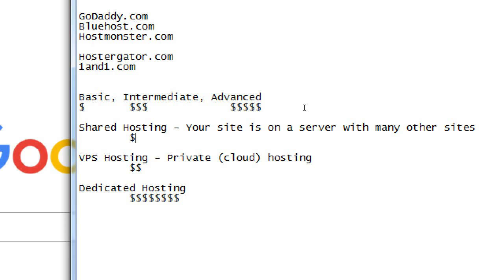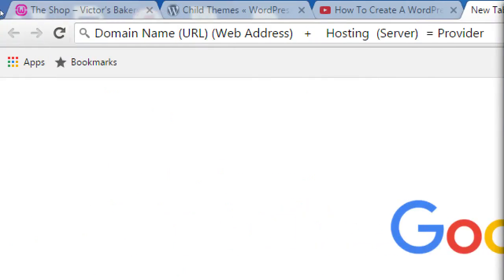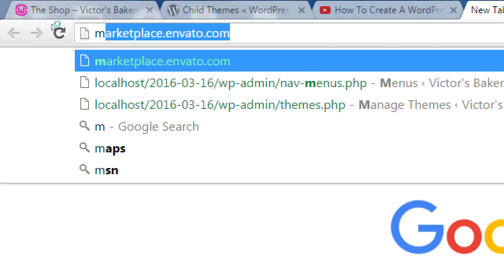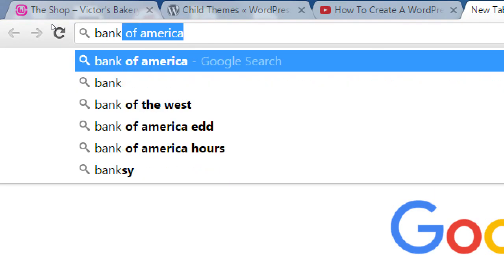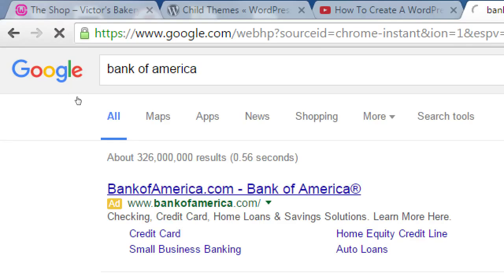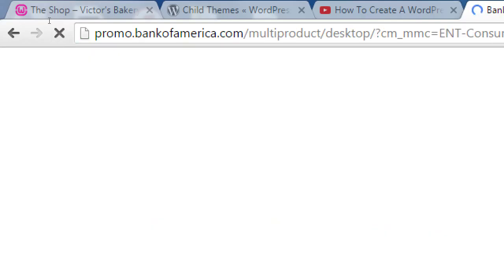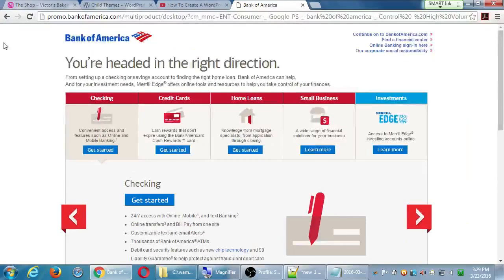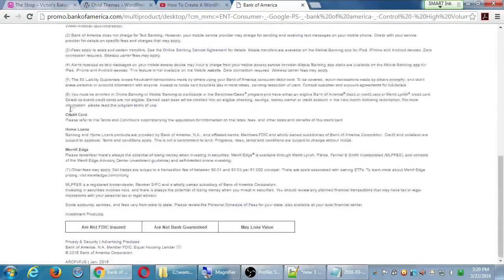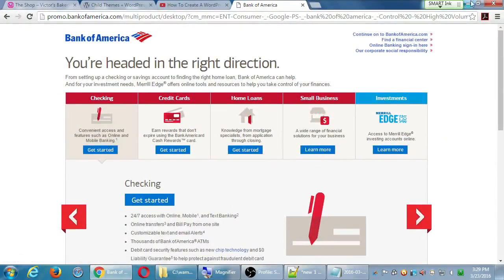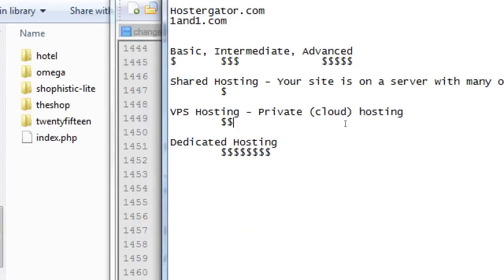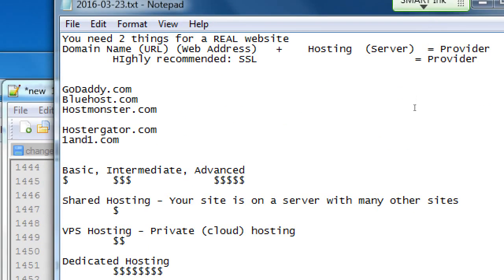SSL that you were talking about? Well, that's security. Remember when you go to some websites and you see a lock in the address bar? That's security. When you go to a bank, I want to see that the bank is secure, so that's going to be that lock, and that lock is SSL. Funny thing, there's no lock on Bank of America. But that's SSL, a secure line.